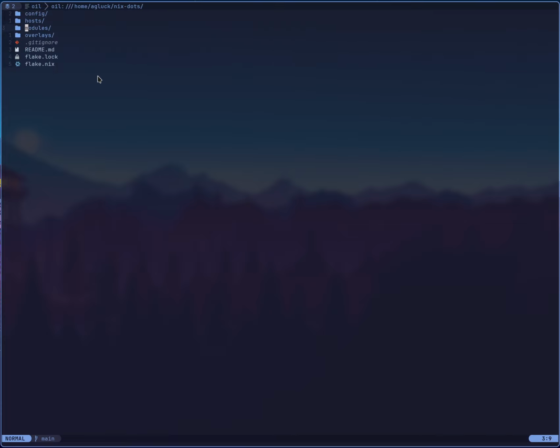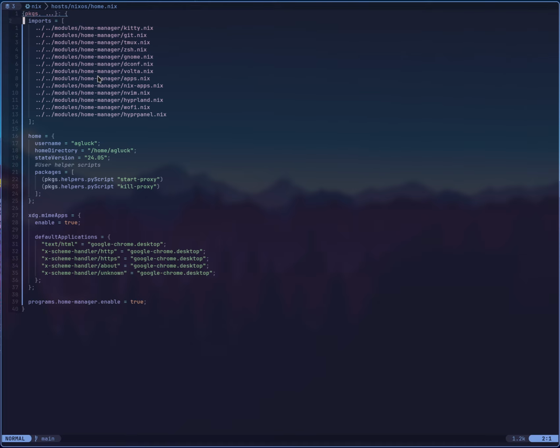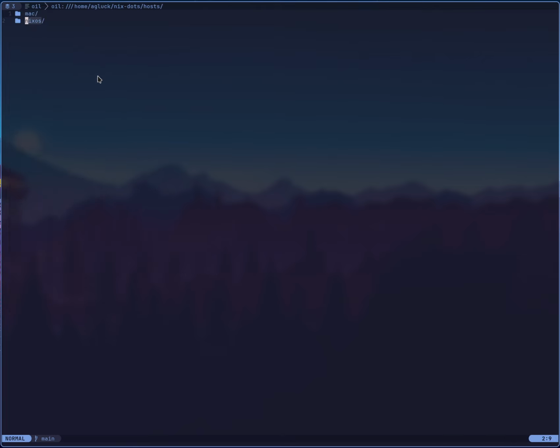And then inside of my home.nix file here, I'm taking those packages and I'm saying packages.helpers.pyscript, and then I'm saying start proxy. So from that helpers.nix file, I am importing that pyscript module that I created, and then I'm just passing in start proxy, which is looking for the file name start-proxy.py. If we come back out to overlays and go into scripts, you can see here that I've defined start-proxy.